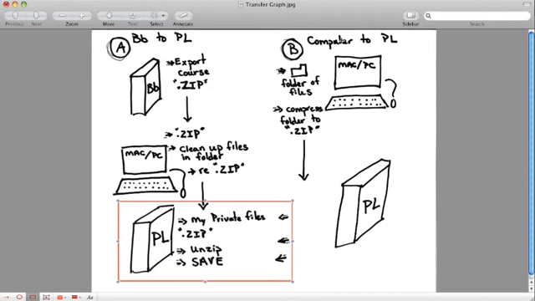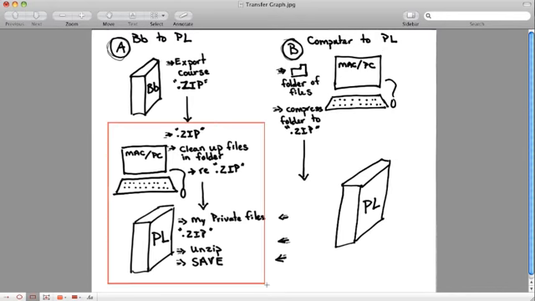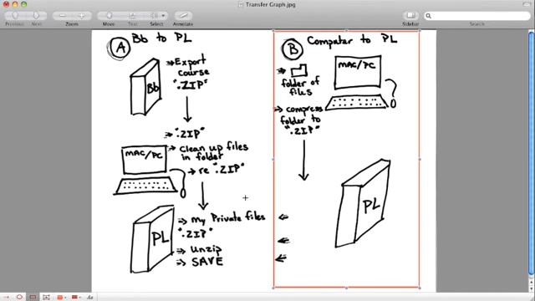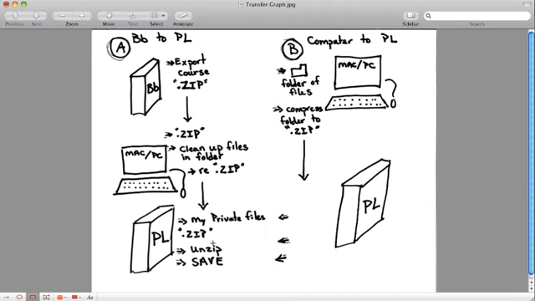But if you look at option B, Computer to PolyLearn, it is the same thing. So this step here in option A is the same as the whole steps of option B. So either you start with Blackboard and then go to your computer, or you go from your computer to PolyLearn. If you're going from your computer to PolyLearn, you could take your folder that you have on your computer, clean it up and zip it, then put it in PolyLearn, which is exactly what we're going to be doing now. So either one, if you're starting from Blackboard or your computer, you're moving forward and we're right where you're supposed to be.